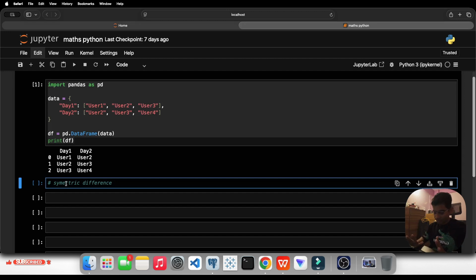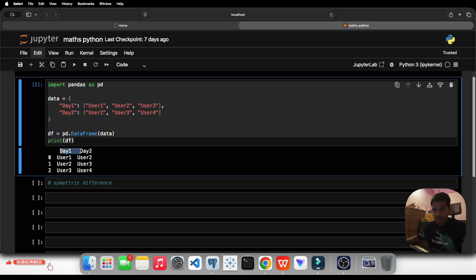Okay, first thing first, let us see if the data frame is having a set or not. Because anyhow we have to change this to a set first, then only we can use it, because this function is only done with the help of set mathematical operations. And set mathematical operation means curly bracket. Right now let's do this. This is day 1 and this is day 2.